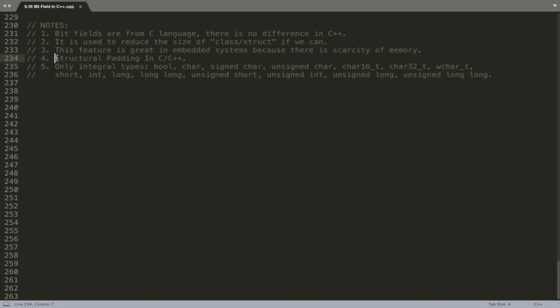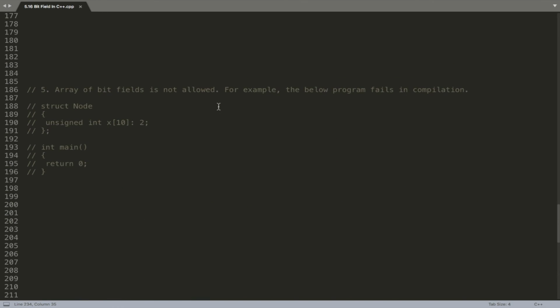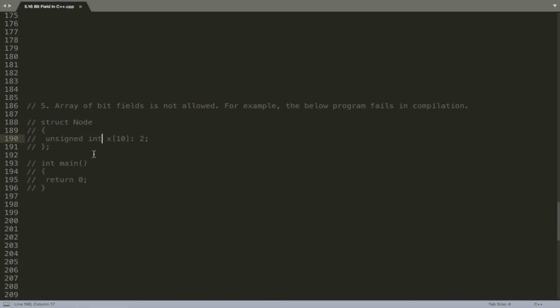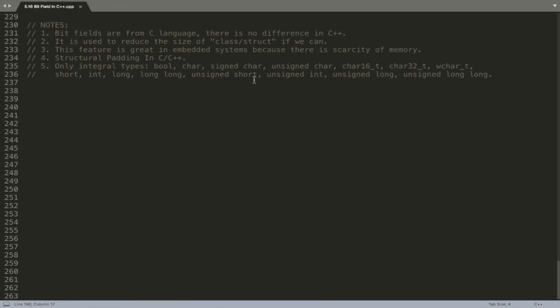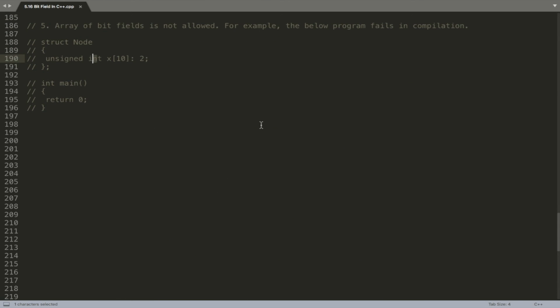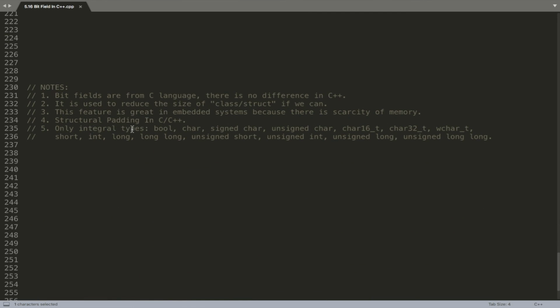So before this, you should understand that one, and as I said, I'll be giving you the link in the description. You can go ahead and watch there. And the fifth point is only integral types like boolean, character, signed character, unsigned character and all these things are allowed to be bit fields. Okay, so we will go here, and as you can see I'm using unsigned integer. Here you can use only integral types, and those types are this one. You cannot use float or double or something here. It needs to be an integral type, and these are the types.